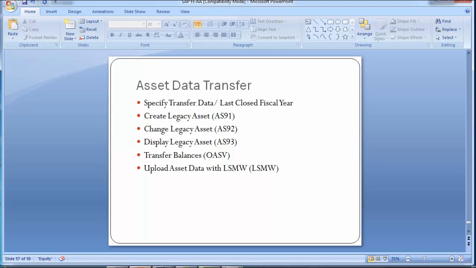Now today's training session is slightly important because this is a topic which you will not normally come to know in other places as a learning part. This basically comes to you when you are part of an implementation project in most cases. Asset data transfer is used for uploading the asset data into the SAP system. This happens in an implementation project where you transfer the data from the third party software of the client to the SAP system.